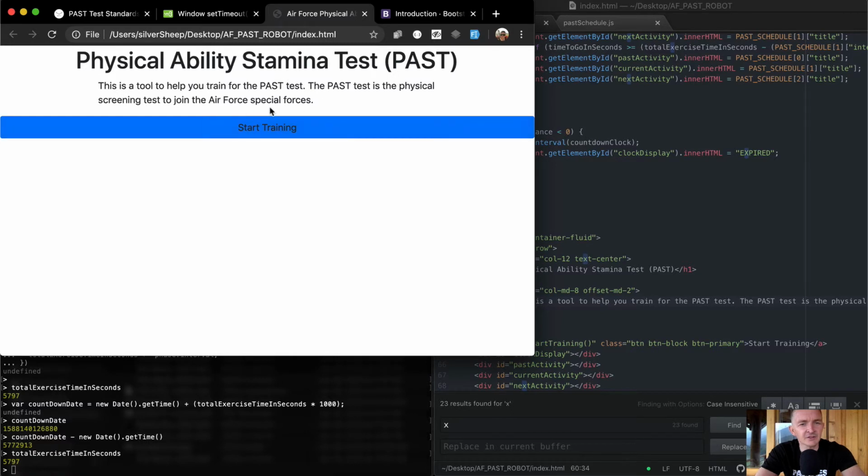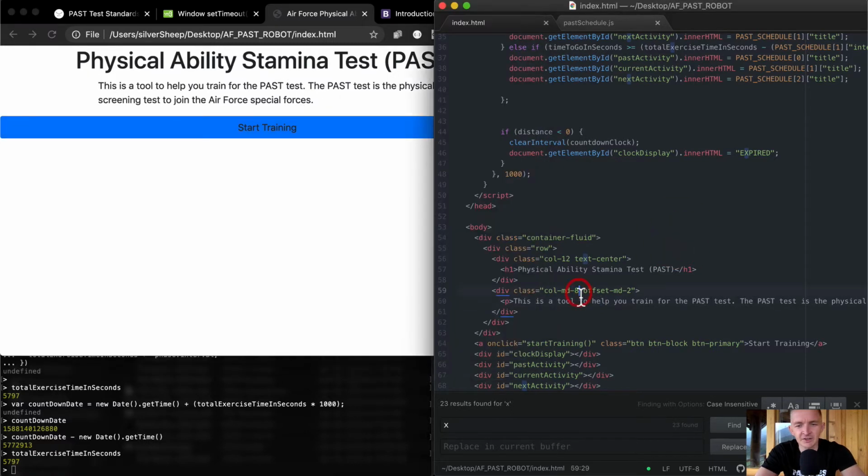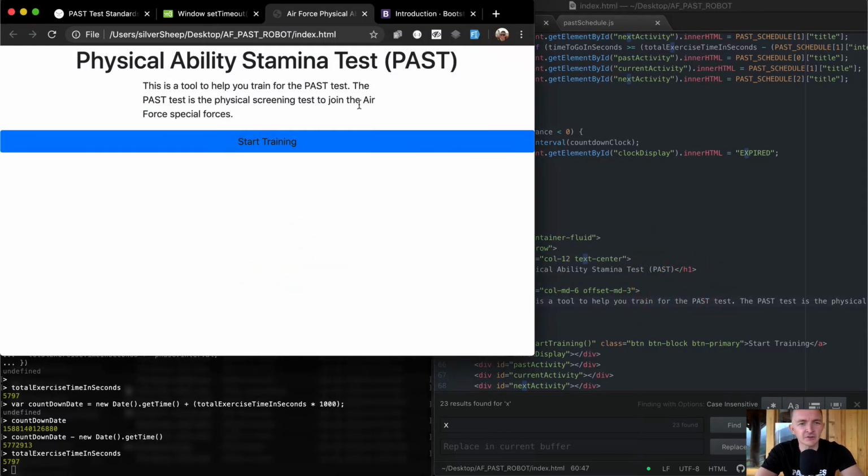And so the paragraph text, I don't want it to be quite as wide. I want it to just be a bit more succinct. I'm actually going to change this. Instead of 8, I'm going to make it 6 and 3. So 6, offset 3, and then a 3 at the end. That's 6, 7, 8, 9, 10, 11, 12. We're always having our columns add up to 12. So if I save this here, you'll see that this is a bit more succinct.